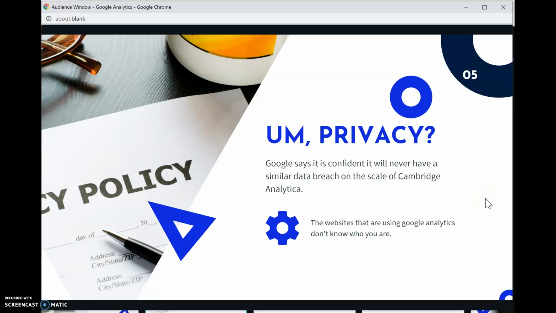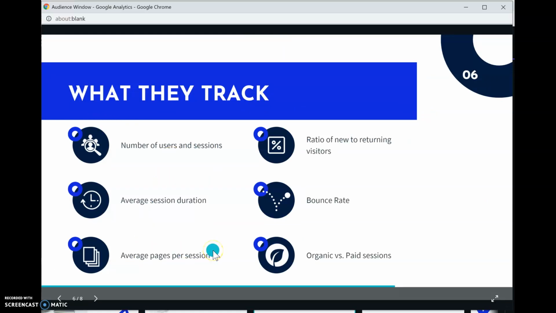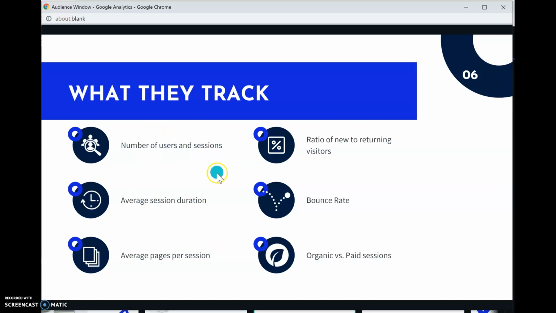That's why they do things like pop-ups that say, give me your name and your email address and I'll send you something free. That way they can know who you are. Okay, what they track: average pages that they go on, how long they spend, number of users, ratio of new to returning visitors.